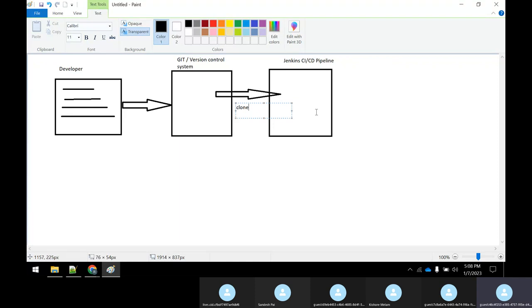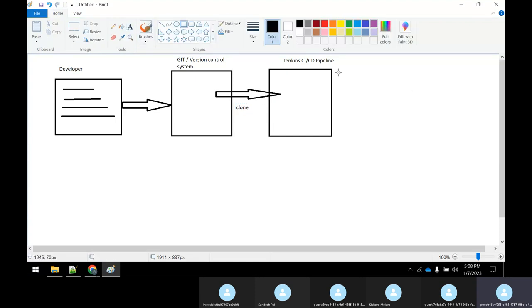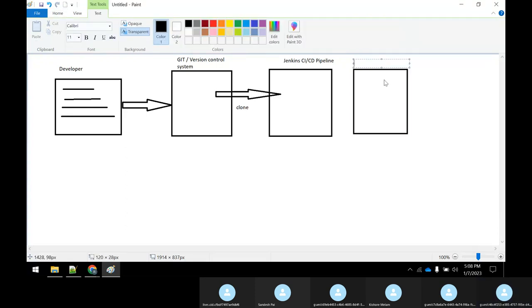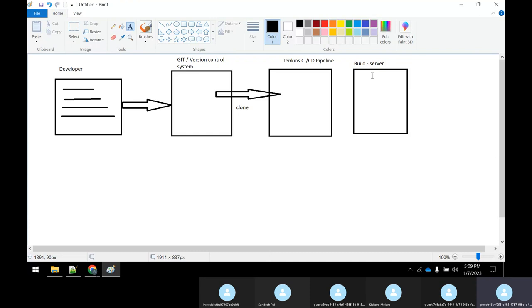Or in your build activity means you are creating a package, or we call it a binary, right? So that is a further process of Jenkins. There will be some kind of a build server, where whatever the code has been pulled from the Git server, the build server will get called, and that build server works on the code in the Jenkins server, which has been pulled.